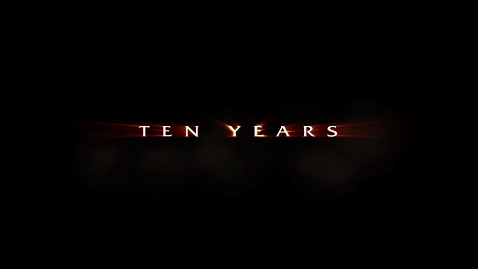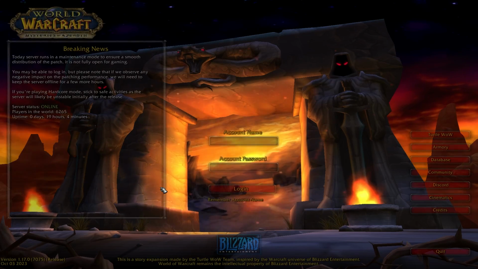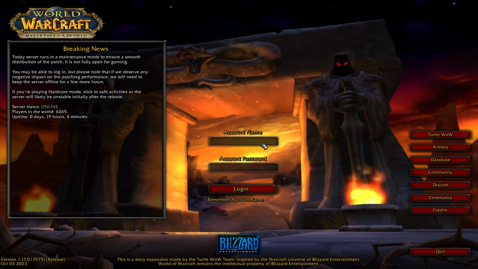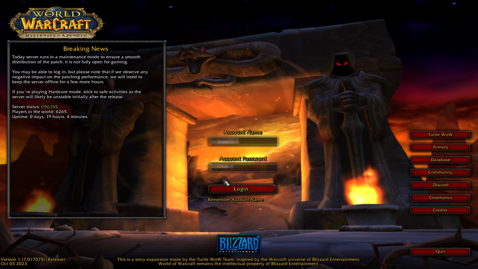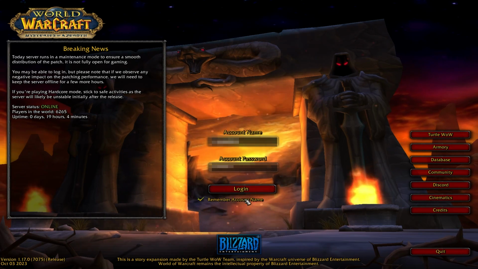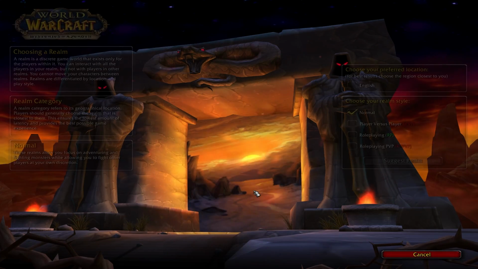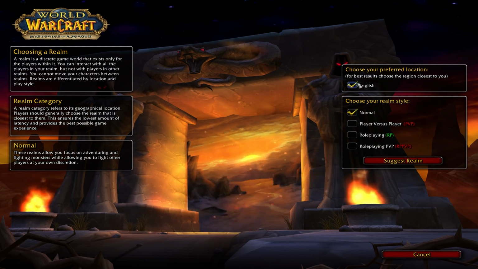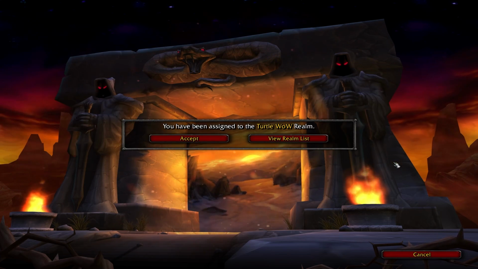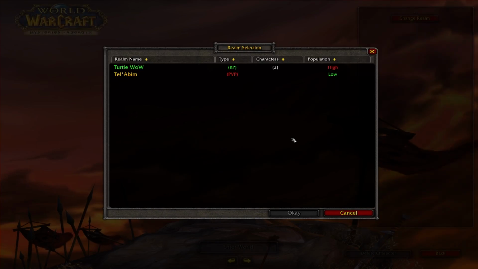I'll hit the escape key to skip the intro movie, and here we are at the title screen. Enter your account name and password, and check the Remember Account Name checkbox if you'd like. For the realm selection, click English and suggest realm. To see the available realms, click View Realm List.